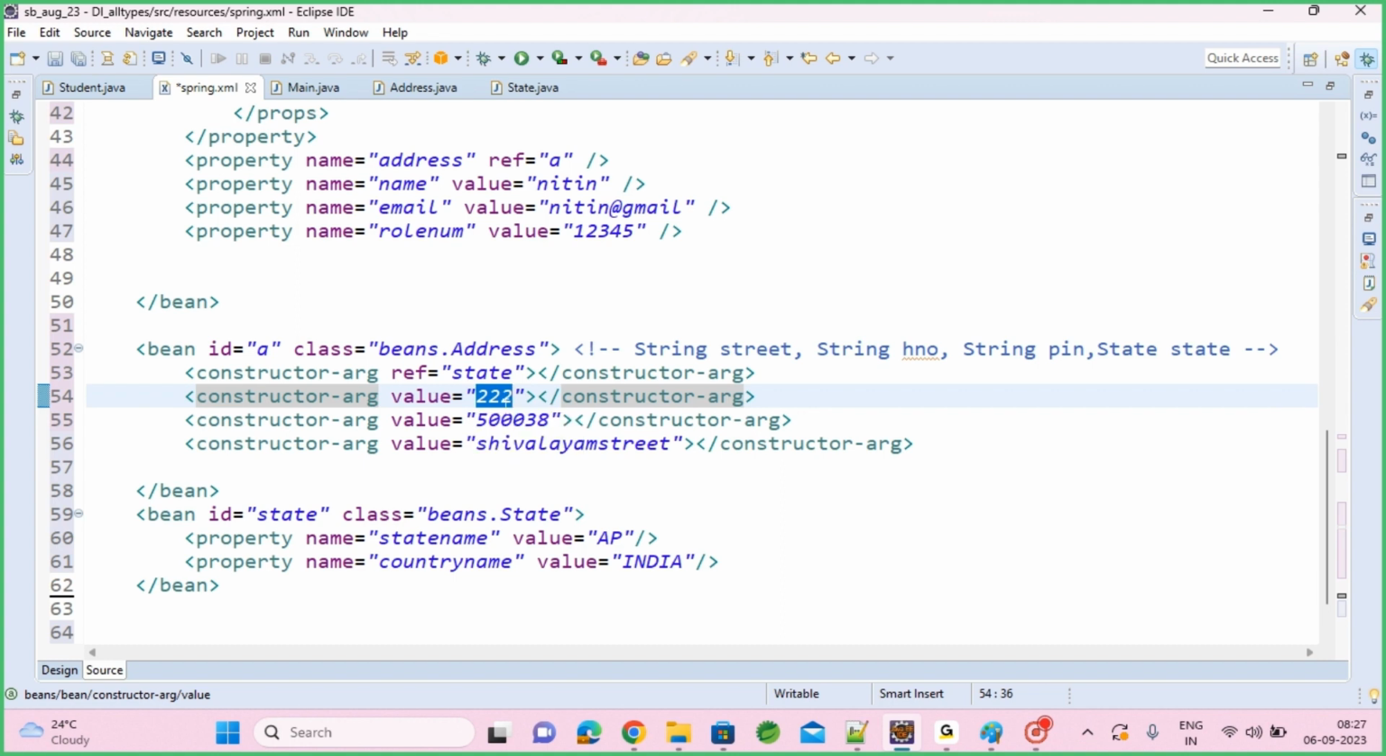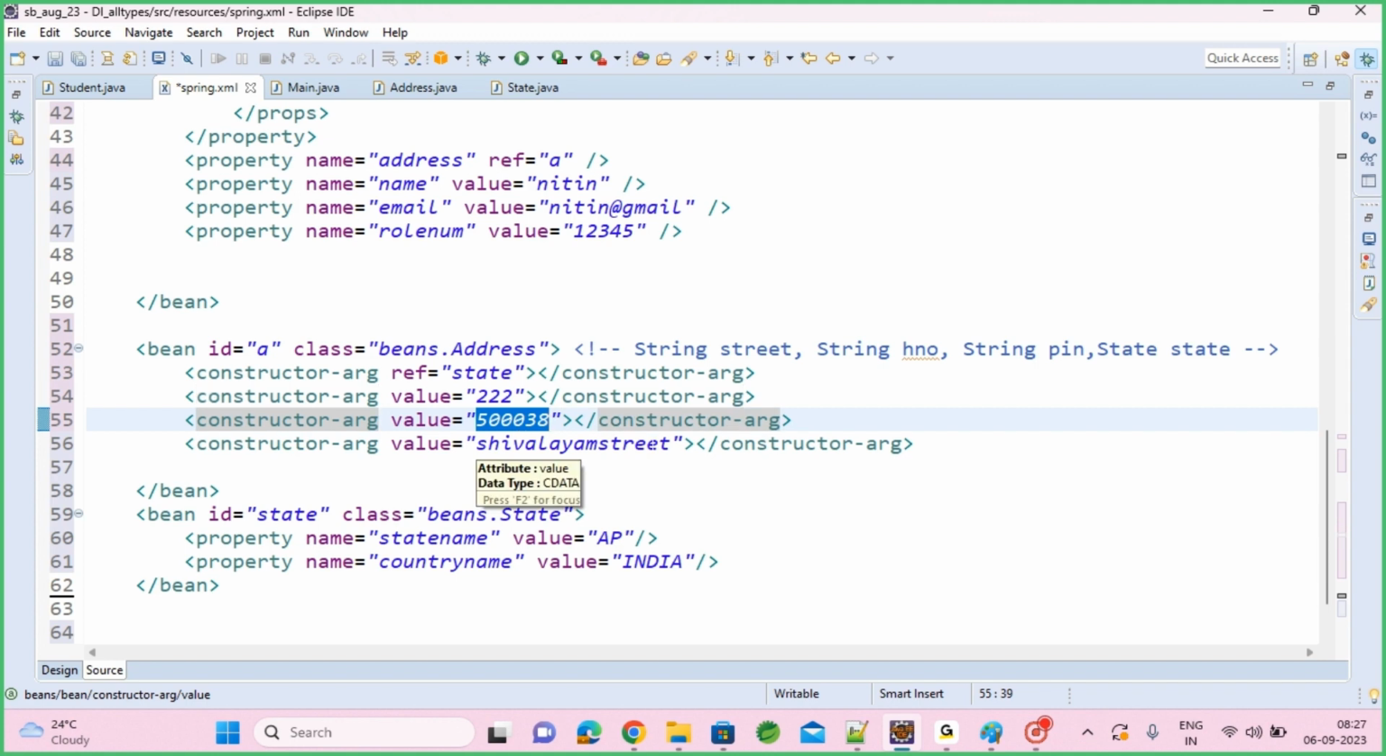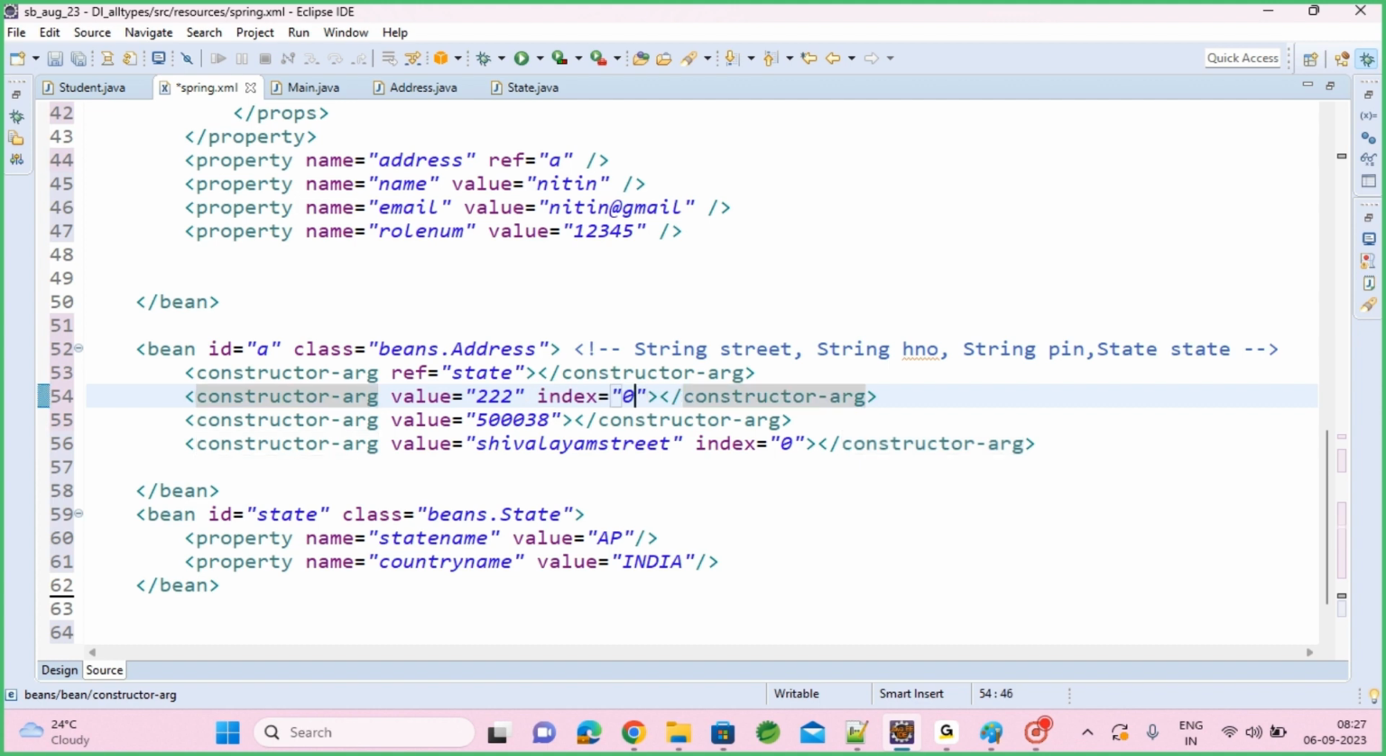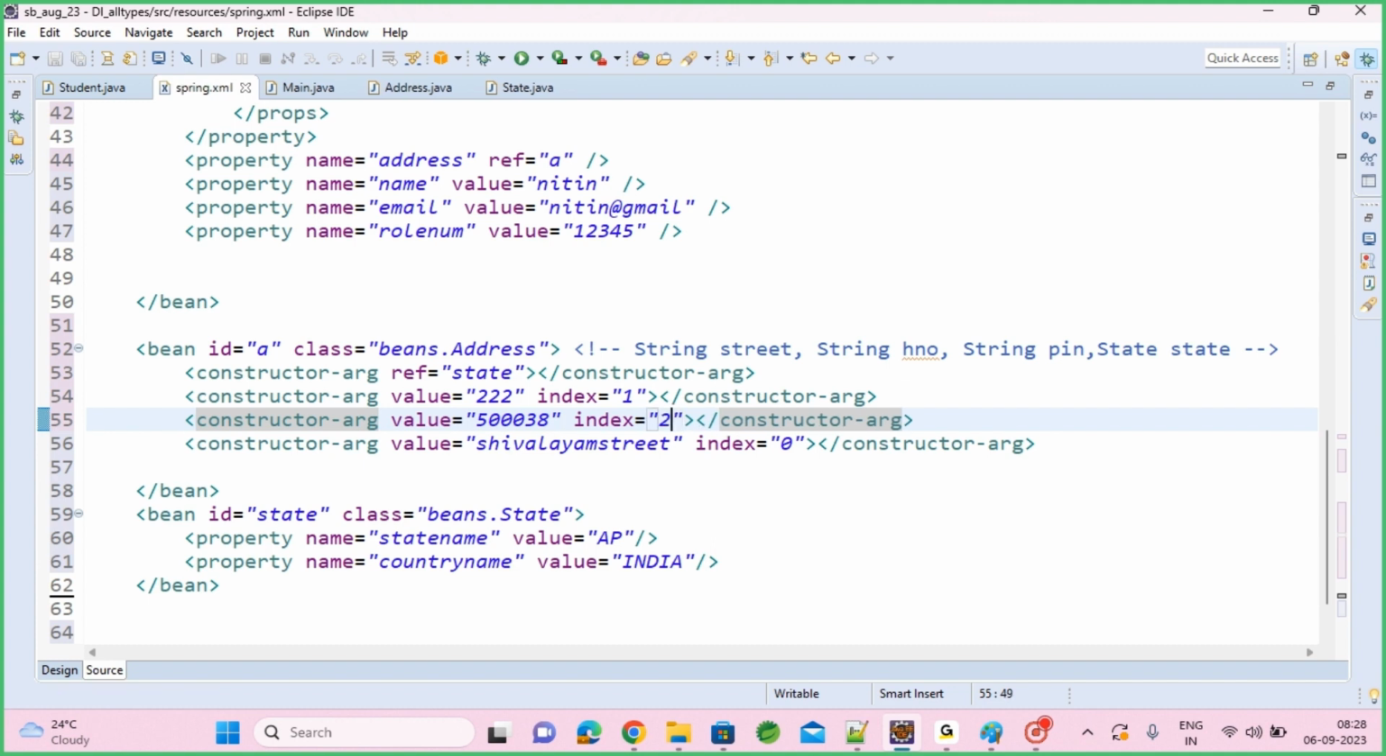It will think it's okay, pass it. And again it will consider this like a house number. Maybe it will think it's okay. And it will consider this like a pin. Intentionally, when you want to change this order, right, you need to specify the index, in which index you want to pass it. This is the 0th index value. And house number is the second index value. And pin code is the third index value. So at least if you specify these indexes, then it will not get confused.